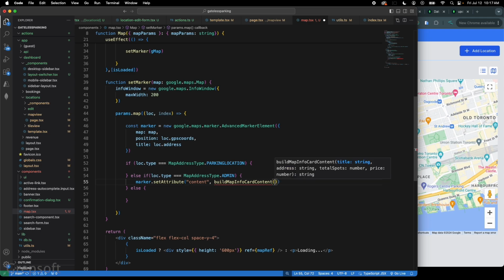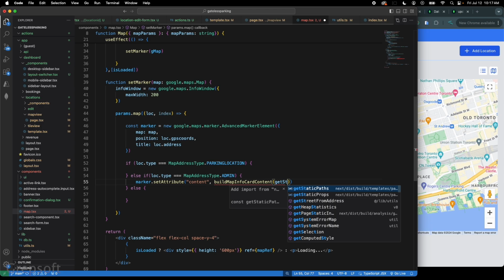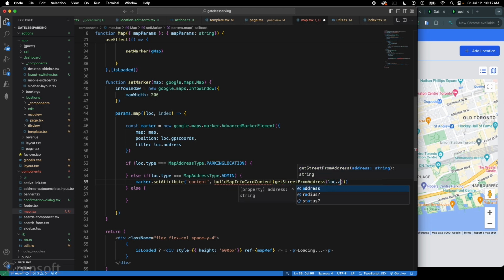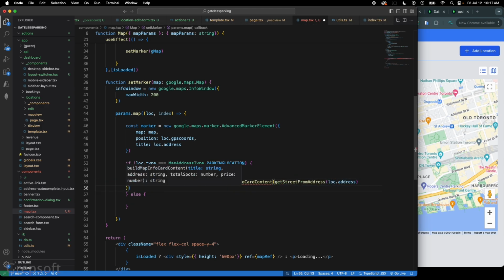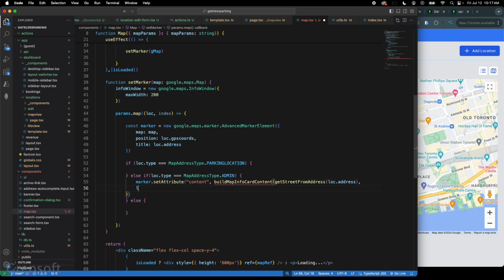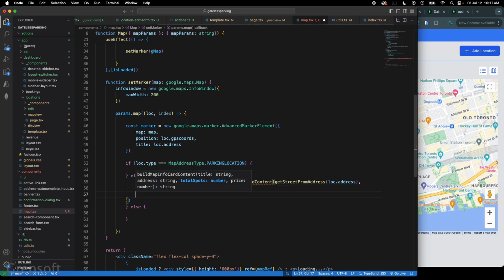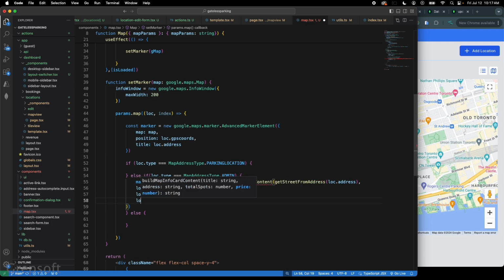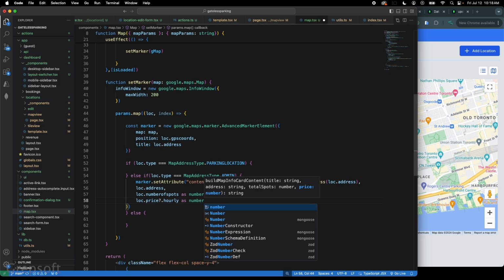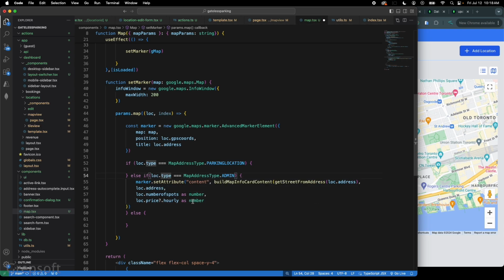Now if I do buildMapInfoCardContent, I'm going to pass in the values. For this one, I'll say getStreetFromAddress with location.address, and then on the next line we're going to pass location.address again. Then location.numberOfSpots as a number, and location.price.hourly. Since I only have one price, that's why I'm doing it like that. If you have more, of course you need to pass the whole object. I think I need to do Number. Cool, so that will set the attribute for the marker.